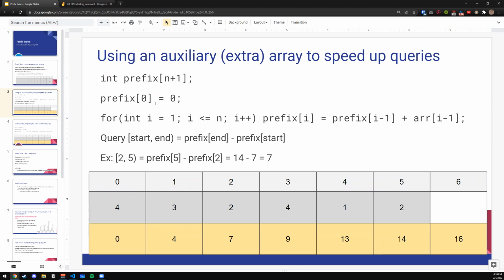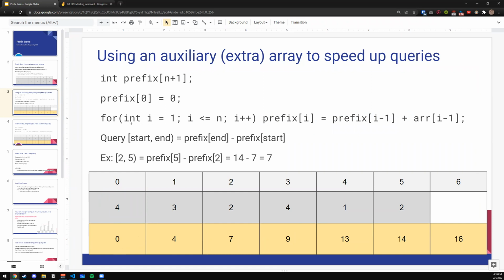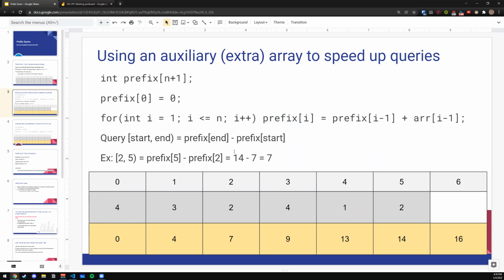And then for every index of the prefix, it's the previous prefix plus the previous array number. Or you can do it in a forward way, like for int i equals 0 to n, prefix[i plus 1] is equal to prefix[i] plus array[i]. That works as well. Or you can do 1 to n, and then the plus 1 here is a little bit better, but it's the same. And you end up with this.